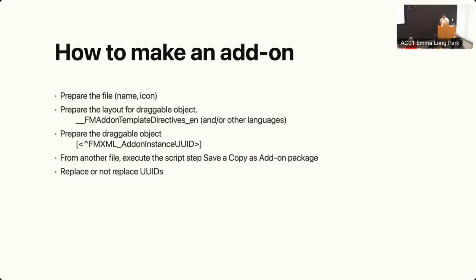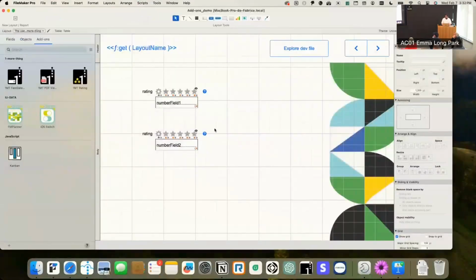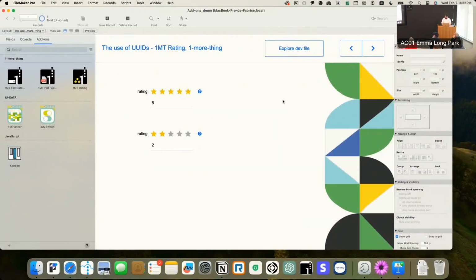Going back to the presentation. And we're going to the how to make add-ons. Okay, so to make add-ons, you have to have FileMaker Pro. You open a file, and basically you have to remember that everything you add to this file will be in the add-on. There is unfortunately no way to have utilities that you don't want to have in the add-on in the end. So everything in your development file will be in the add-on, with one exception, which is the layout.